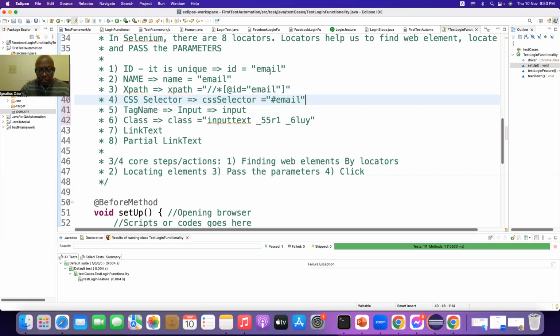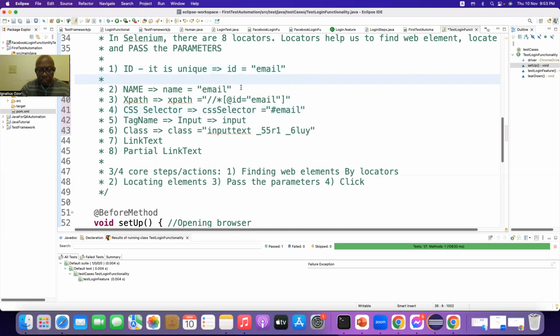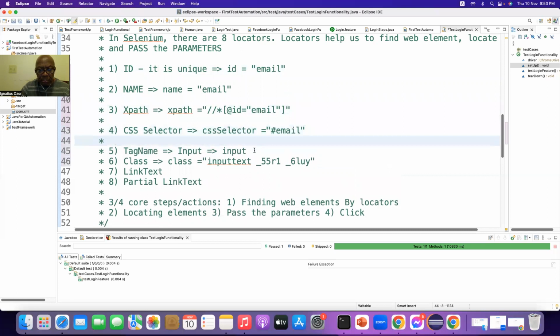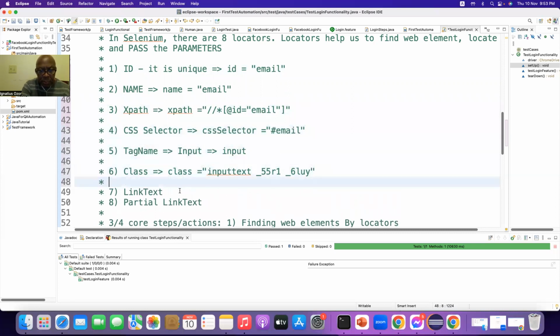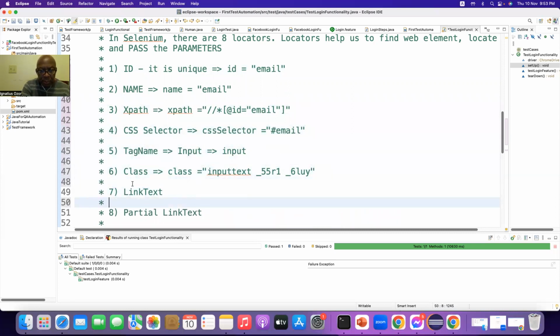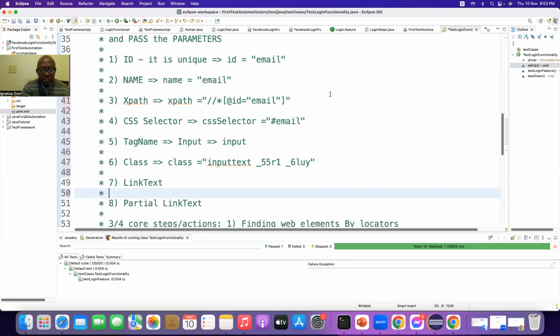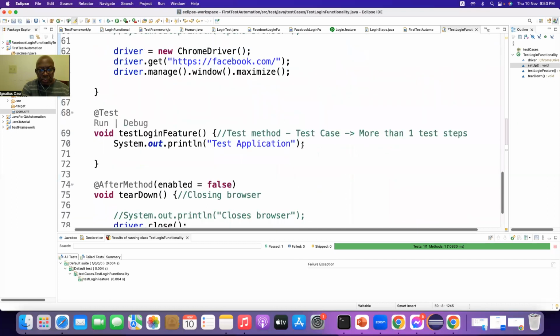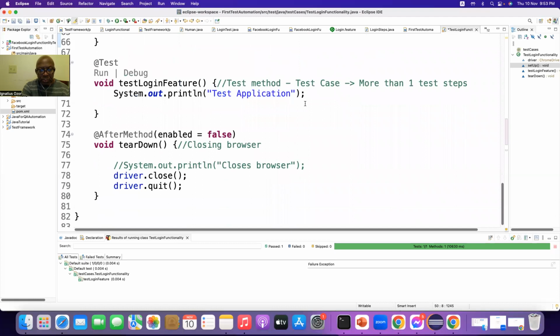Okay, now let me make some space so that you can read it very clearly. And you have to remember these are interview questions. How many locators are there? Could you please name them? Or can you mention their names, or four names? At least mention four locators. That's okay. Now we know our locators.